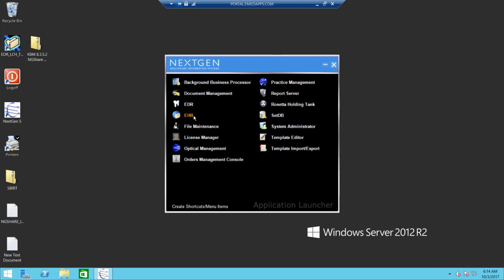We're mostly going to be going into the EHR today, which is the electronic health record. That is where the providers and nurses do their clinical documentation. So if you single click on the EHR icon, it will take you in.